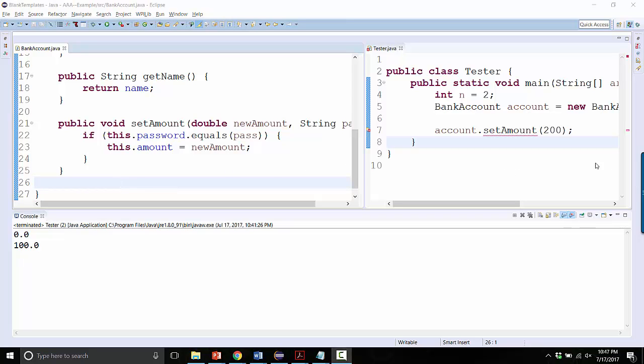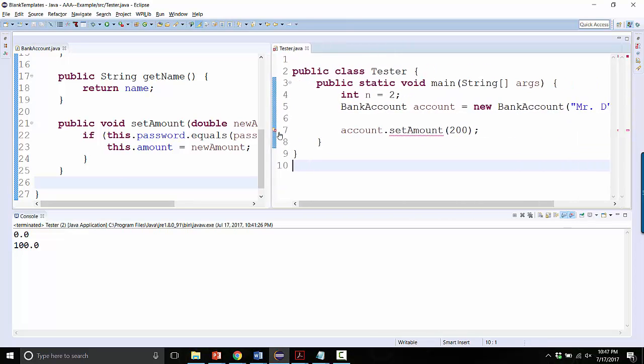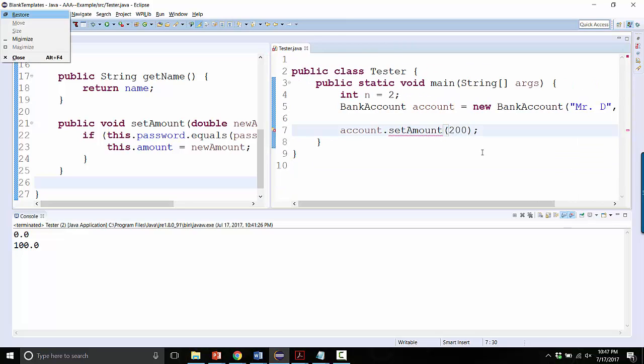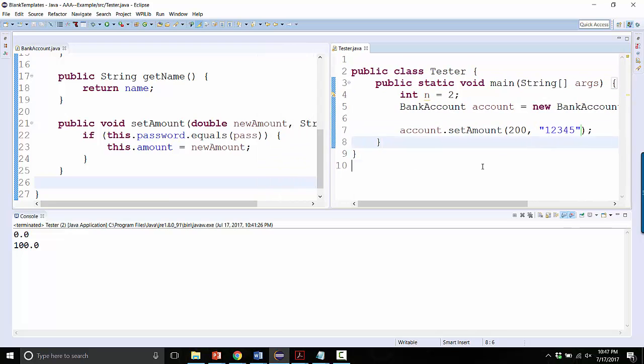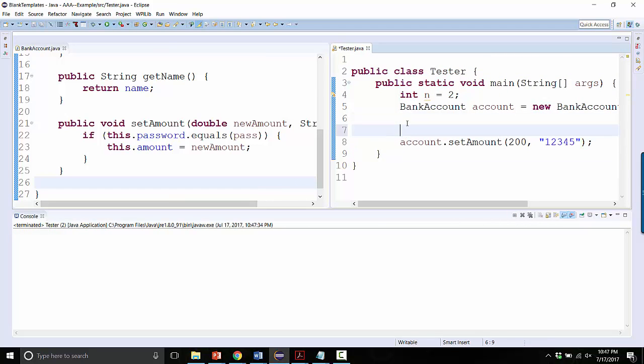So now here in the tester, I've got to give it the password. So I'm going to give it a different password, also very secure. This is the password on my other account, 12345. And now when I run it, oh, I'm not printing anything. Okay, let's go back to printing things.